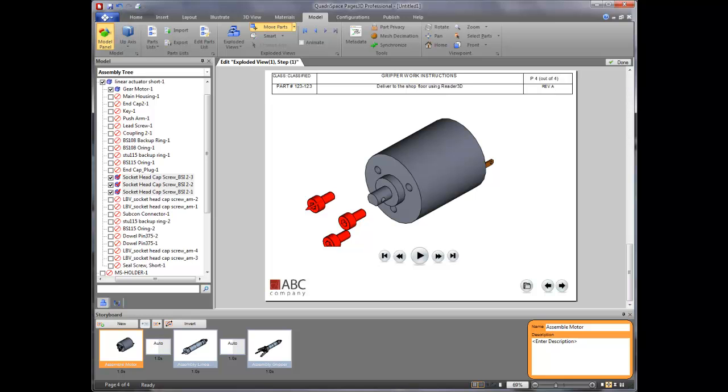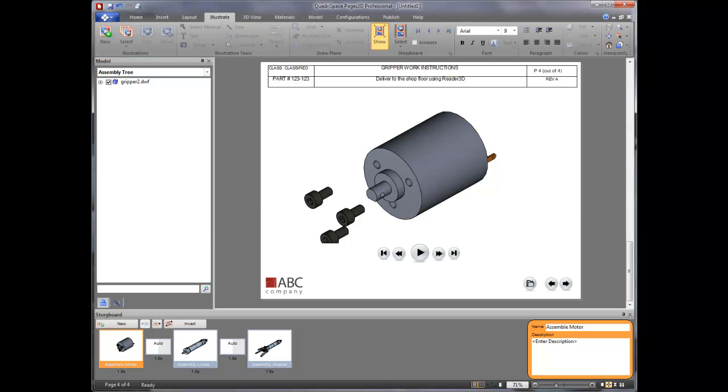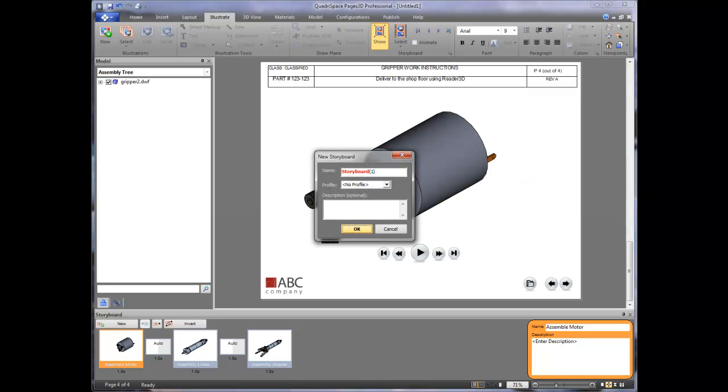What we're going to do now is manually create a simple step-by-step process for setting up this motor prior to the rest of the installation. So let's hit Done. We've got our exploded view, and let's go to Illustrate. Now, when we first created these illustrations, they were added to a default storyboard. It was automatically created when you created the document. We want to create a new storyboard for this page, so we're just going to go here and do New Storyboard, and we're going to give it a name, like, I guess, simple motor.